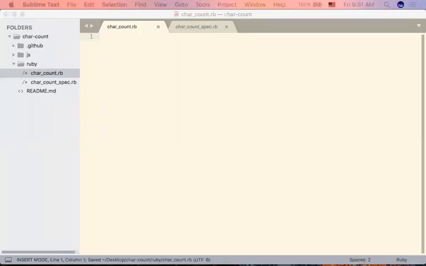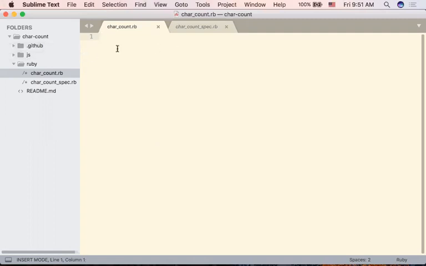I want to talk about two things: creating methods inside of Ruby, and creating functions inside of JavaScript. Then I want to talk about method arguments and defaults as well.